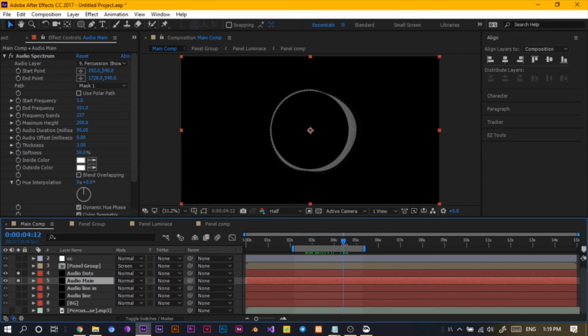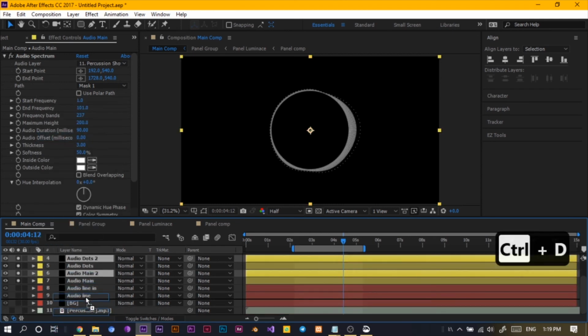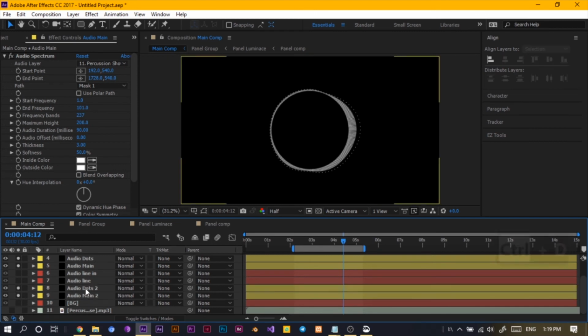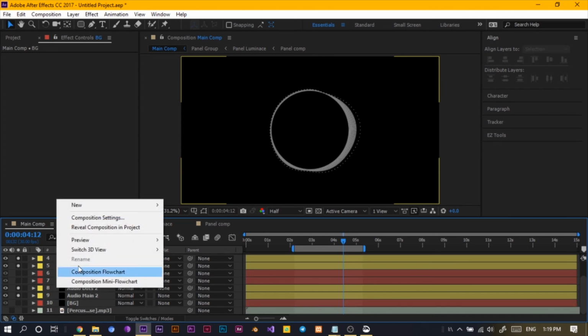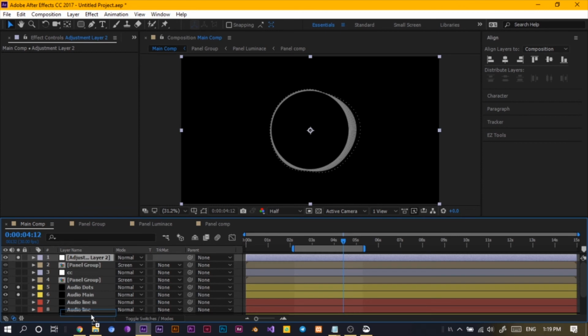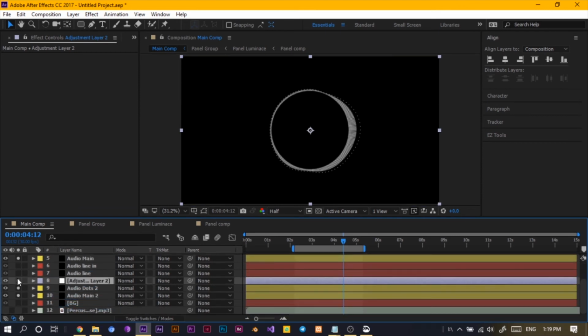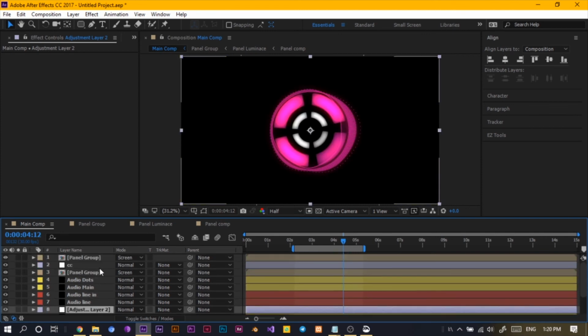Okay, so this is the audio main and the dot. What we are going to do is first of all change the colors, maybe to yellow, so that we can see, then duplicate it and bring it to the bottom, just on top of the BG, which is the background, and we'll add a new adjustment layer. It should also come on top of them. Okay, so now you can just turn on solo and see everything.